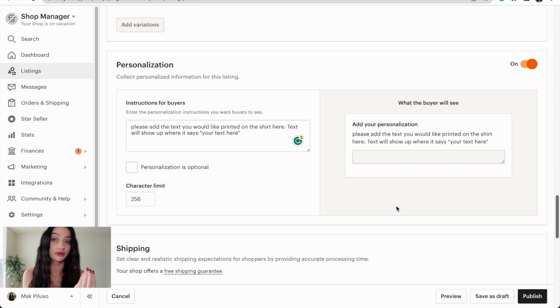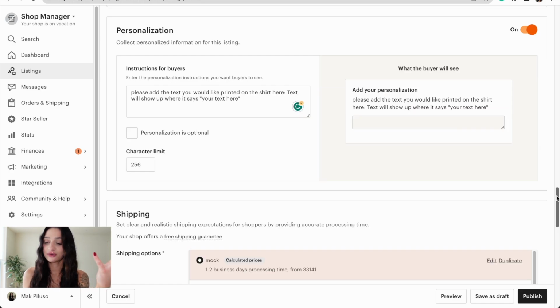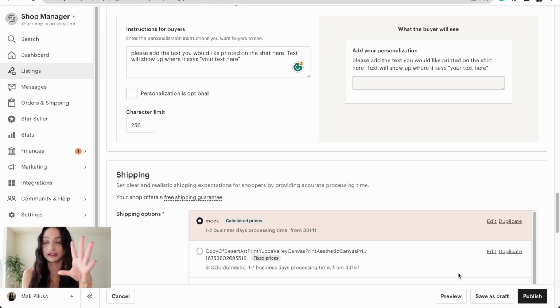The more information you give them on your listing, the less likely they are to contact you and send you a message, which is a little bit more work, if we're being honest. So I try to give as much information as possible. And then we would just finish out our listing like we typically would. Now, the part that I want to get into is what happens when someone orders.